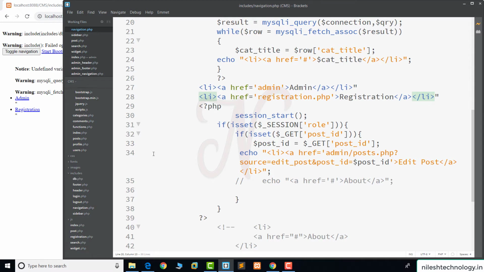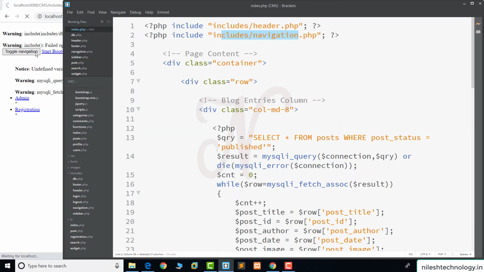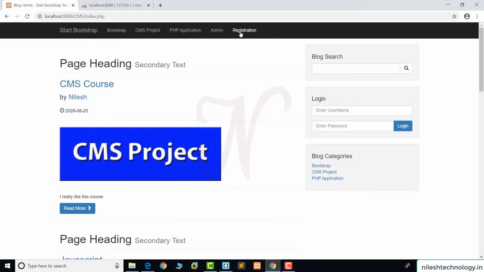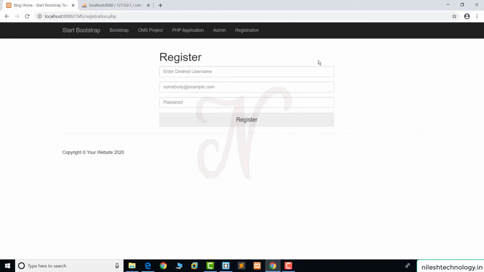So we test this code. We again run the index.php file. This is my user section. See, this is my registration link. When you click on that link, this is my registration form. Perfect. Now we do some database functionality.